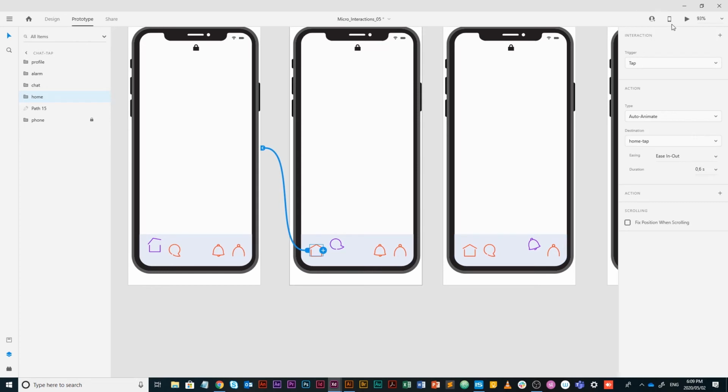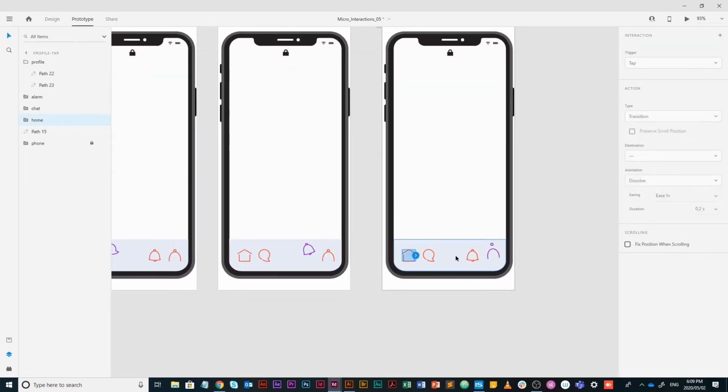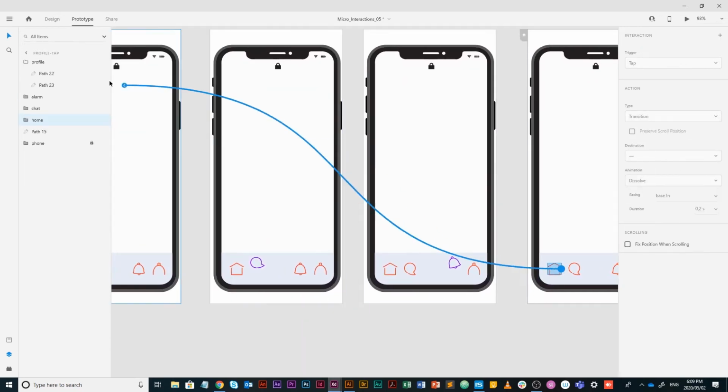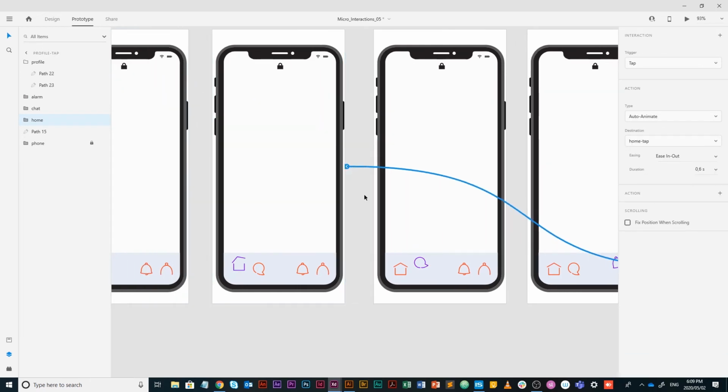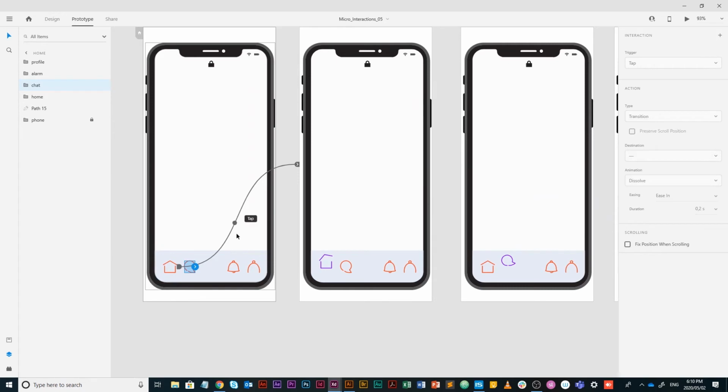All right, always double check if your interaction stayed the same, because you don't want to inadvertently have to come back. So all the homes must go, the normal ones must go to home tab. All right, happy with that? I'm going to save it. All right, on your first home, your chat is going to your chat tab. Chat tab is going to go back to home.